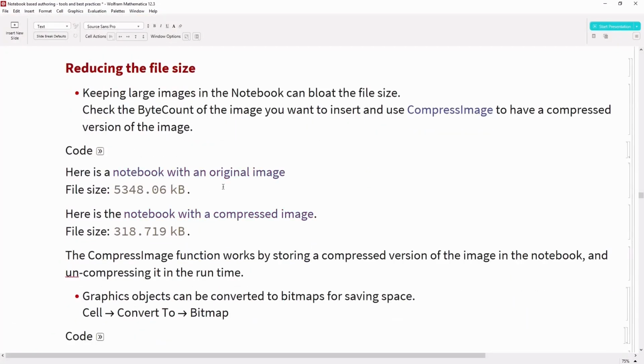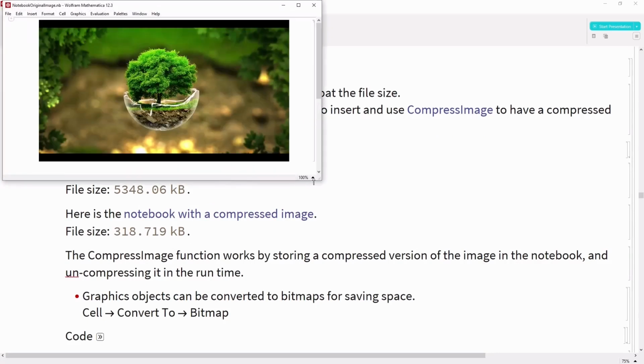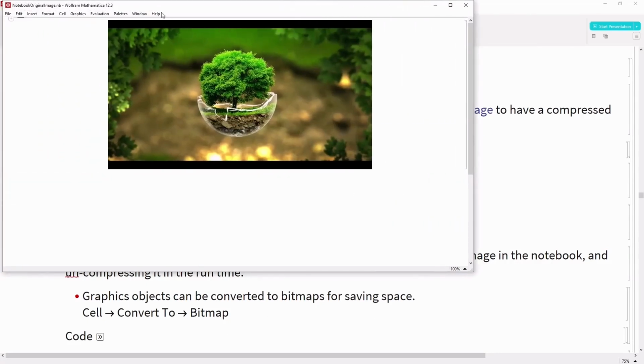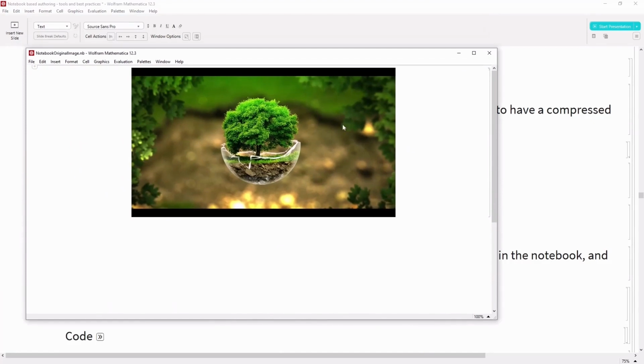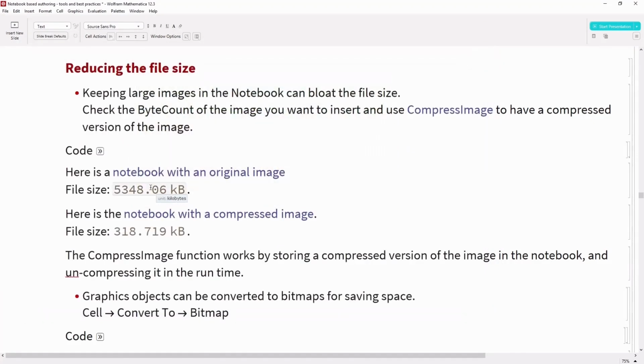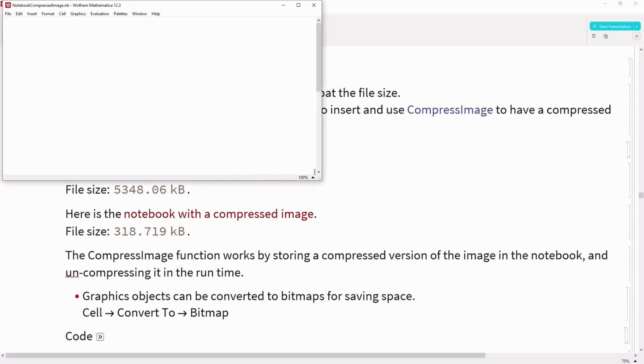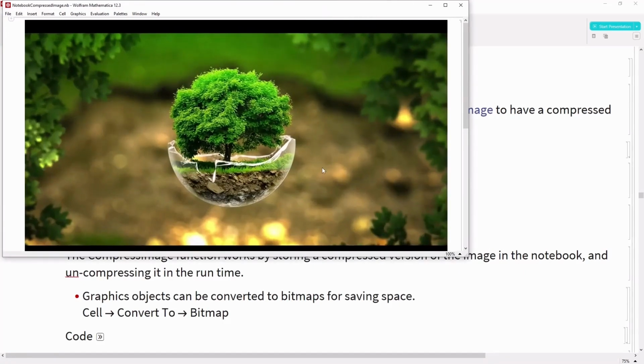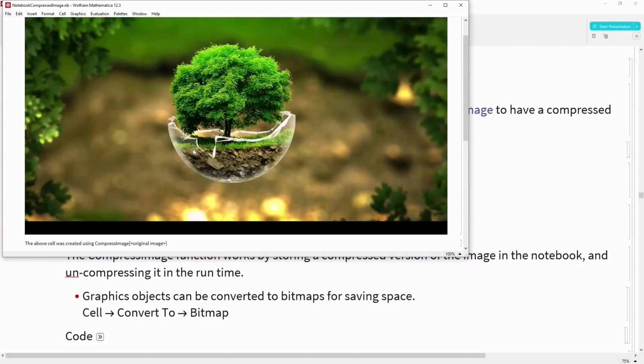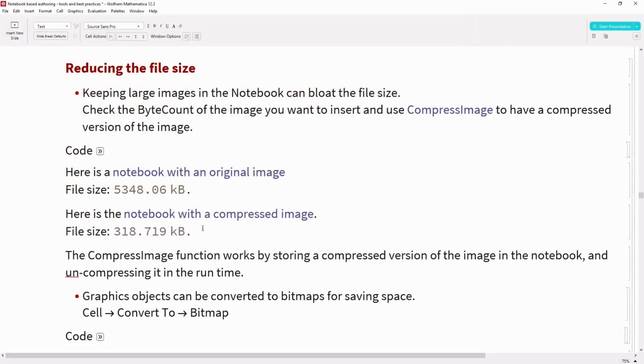Here is an example of a notebook with an original image. Here is the file size, which is about 5 MB. Here is a notebook with my compressed image. Between these two notebooks, I could not see the difference between the images, but you can see that there is a lot of difference between the file sizes. With the original image it is 5 MB and with the compressed image it is only 300 KB.